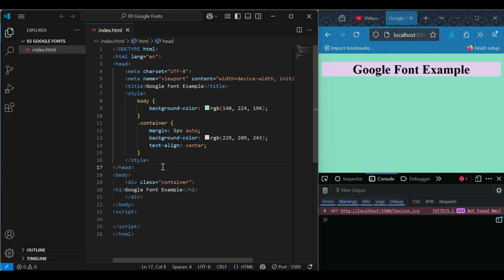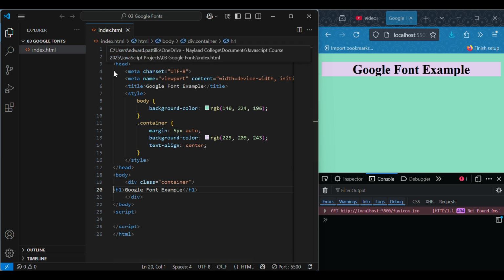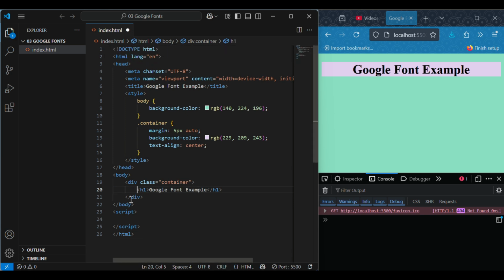In fact, this brings up a good opportunity. Now, you may have noticed my H1 is out of whack. It still works. Not like Python. Python has to be lined up properly. HTML and CSS can be all on line 1 and still work. And I'm going to tab that over.